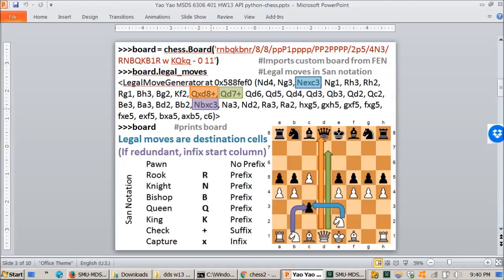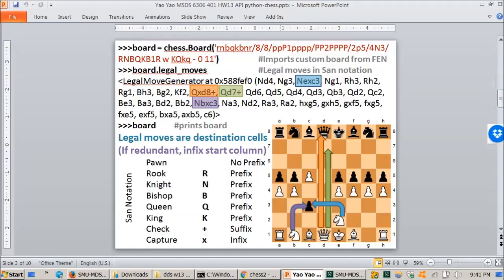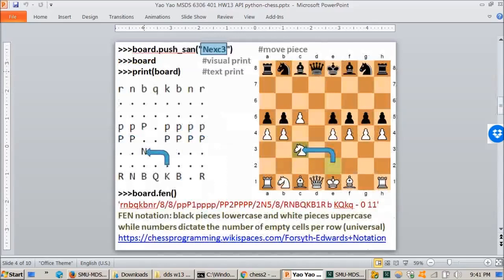So for the blue, it's knight from the E column, and then it captures the C3 pawn, and then if it's the purple, it's the knight from the B column takes the C3 pawn, and if it's the queen, you could check it while taking the queen at the 8th row, or you could go check at the 7th row without eating the other queen at D8. That makes any sense.